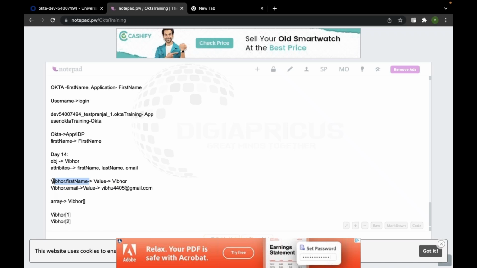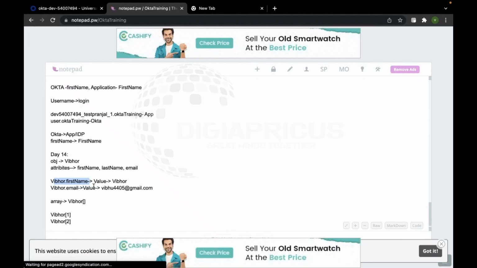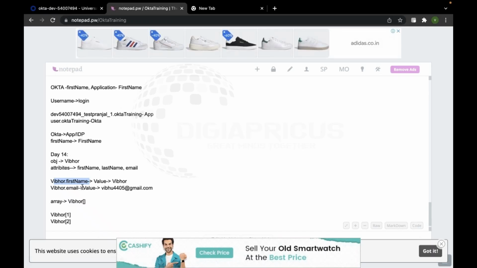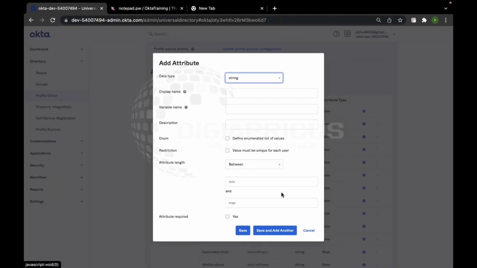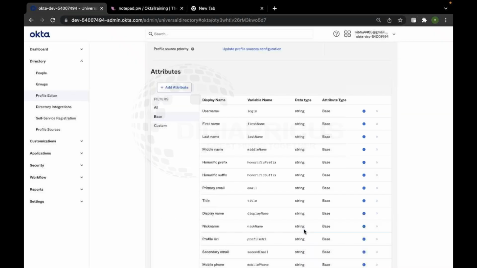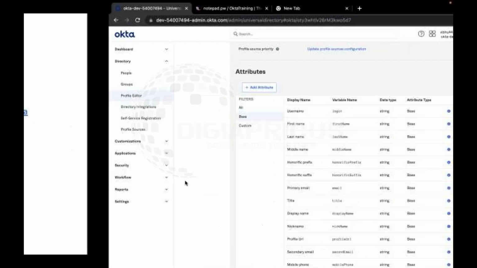There is no sequence over here. In an array you need to know the sequence in which values are stored so that you can retrieve the value. But with an object you don't need to understand what sequence is there. Even if you don't know the sequence, but you know what value you need to retrieve, you can just use the object name and then dot the attribute name, and you will get the value of that object. So that's the difference between these two data types. So yeah, basically this is what Okta data types are.